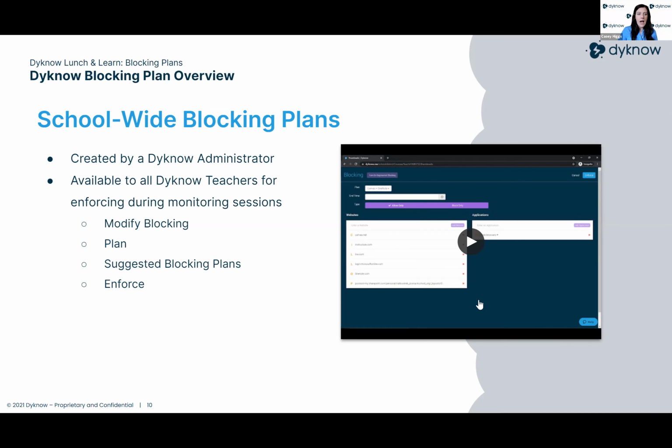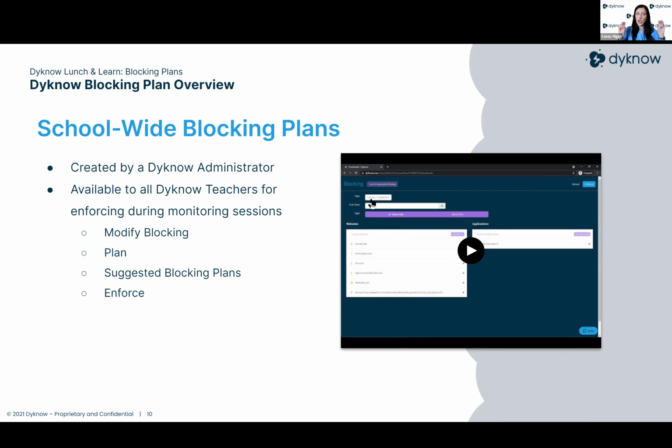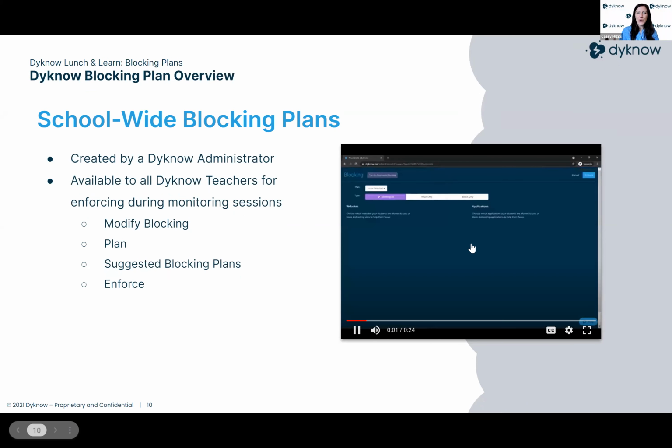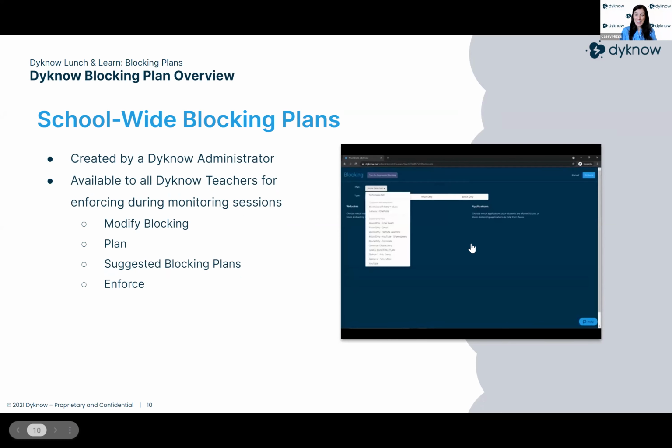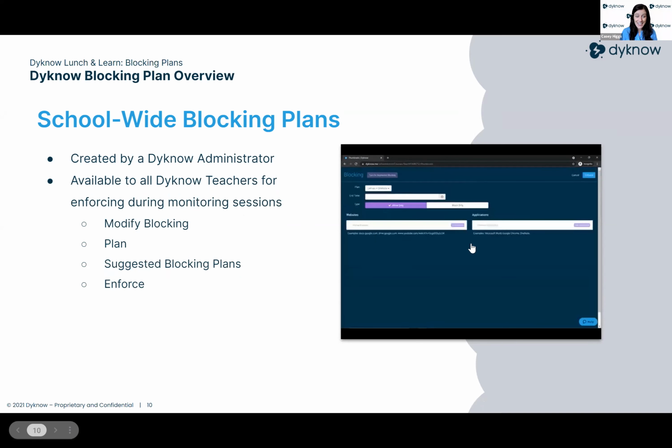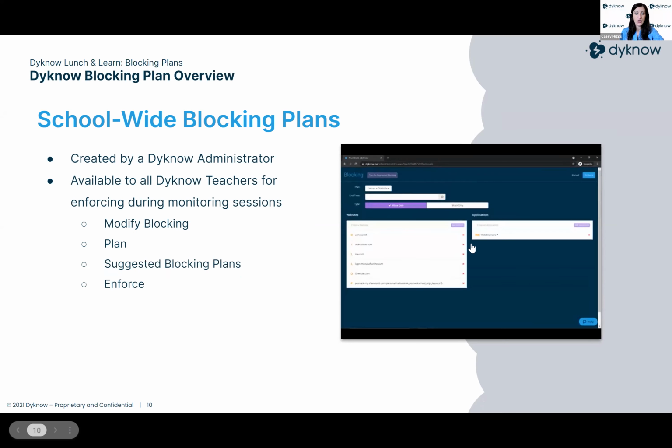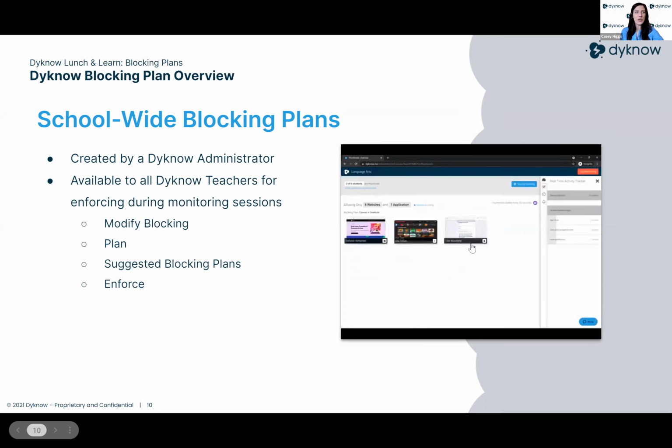And just to clarify, teachers, you're not going to see school-wide blocking plans listed in your blocking plans tab, like the one at the top of the My Classes page. That's because they're not yours. You're only going to see them once you're actually monitoring a session, and you would go just like you would do to enforce any other blocking plan. You click that blue modify blocking button. You find the plan that you want to enforce from that plan list. Remember, you're looking for suggested blocking plans. Those are the school-wide ones. Then you simply select it. You have the chance to edit it if you'd like, and you enforce it. You know, easy peasy, right?